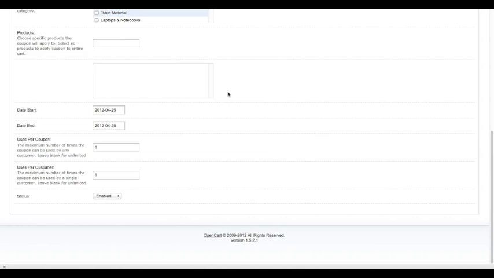The last field is status, enabled or disabled. If you wish for the coupon to be active, you can leave it as enabled. For whatever reason, you may disable it if you do not wish for the coupon to be active.